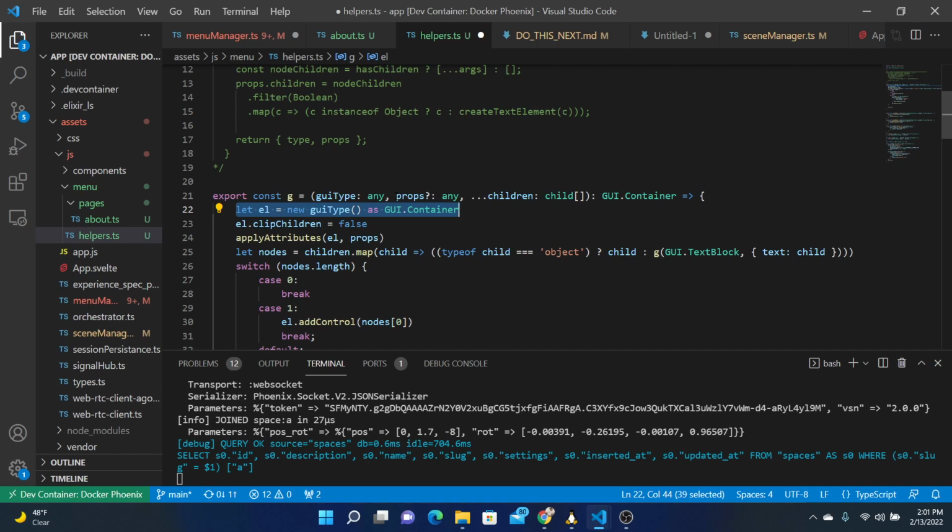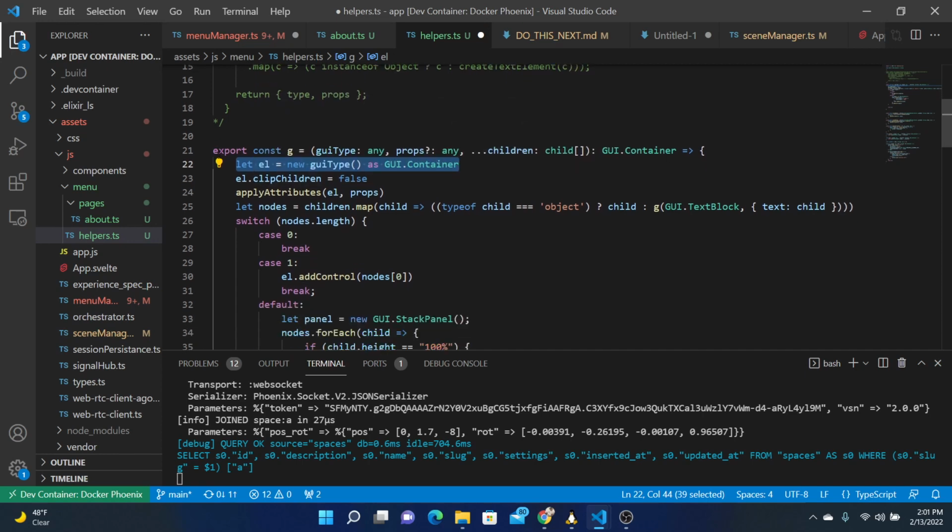And so anyway, that's there. And we have children, and it returns a kind of GUI container. So first we instantiate it. We set all its clipped children to false. This was so I could debug and see some of the things, because sometimes it's clipped and below the fold and I can't see where it's at.